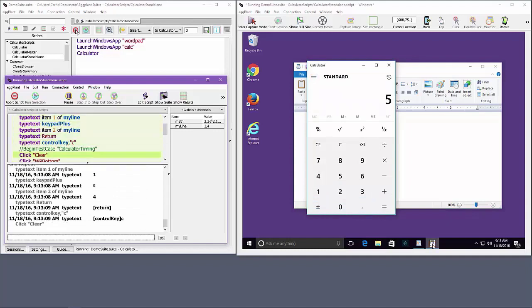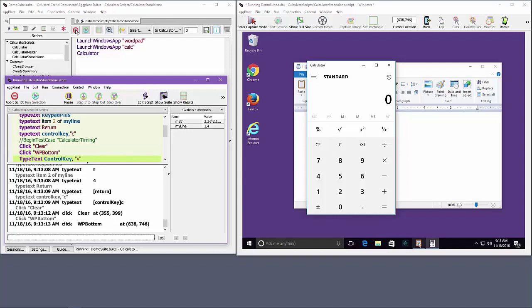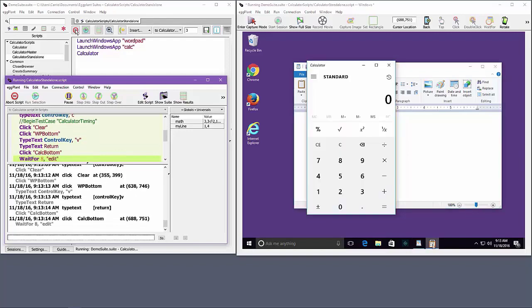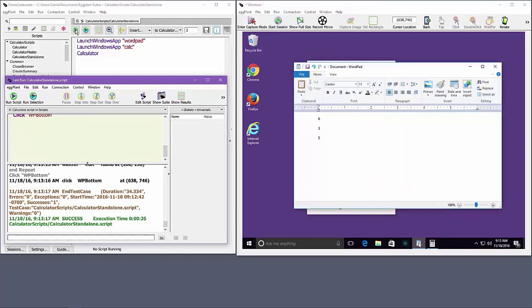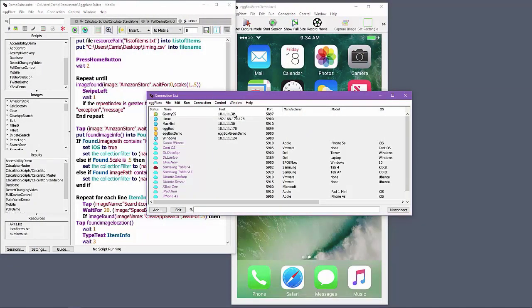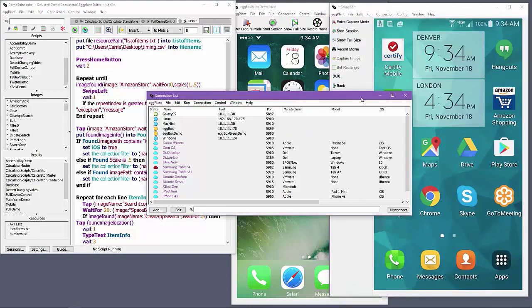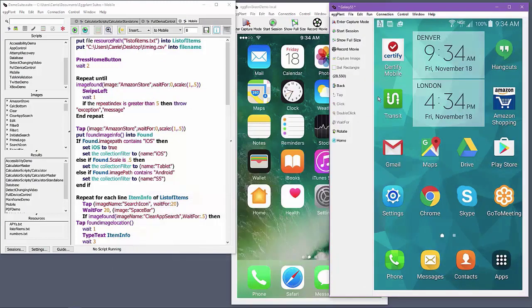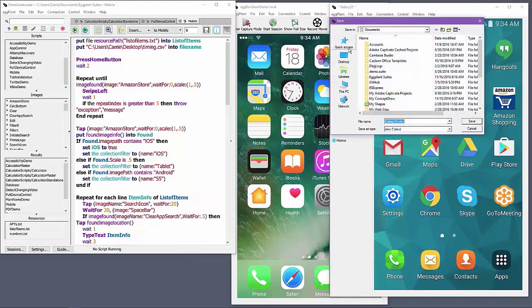Eggplant Functional is a unique test automation tool because it interacts with the system under test through the UI, mirroring human use, allowing you to create realistic tests faster and with less effort. It operates under a two-system model, which allows you to create and run scripts from the Mac, Windows, or Linux machine of your choice without the need to modify the system under test itself.